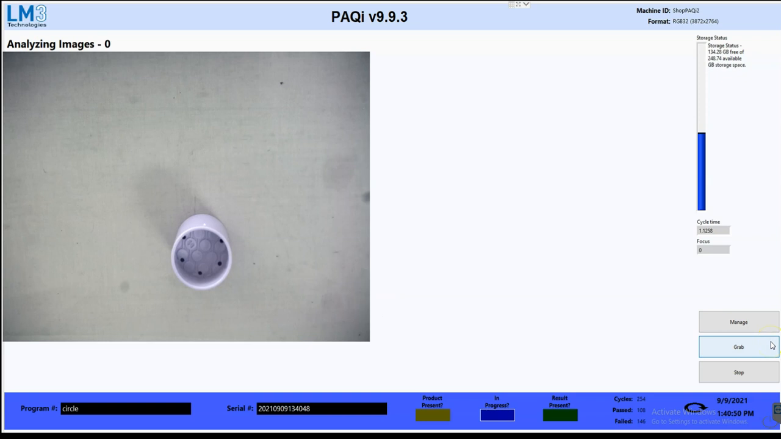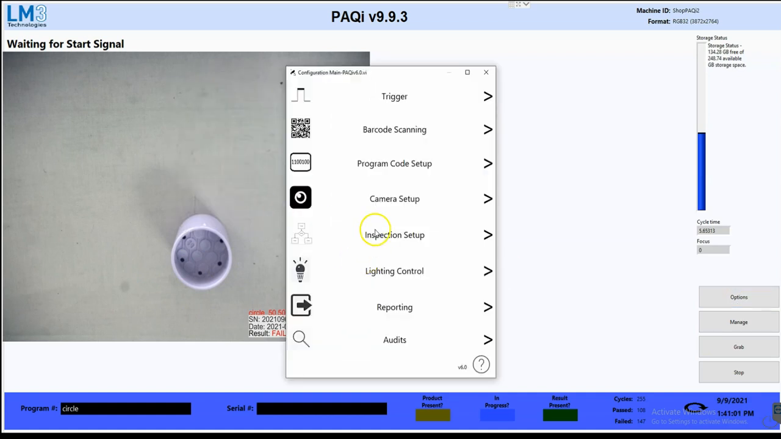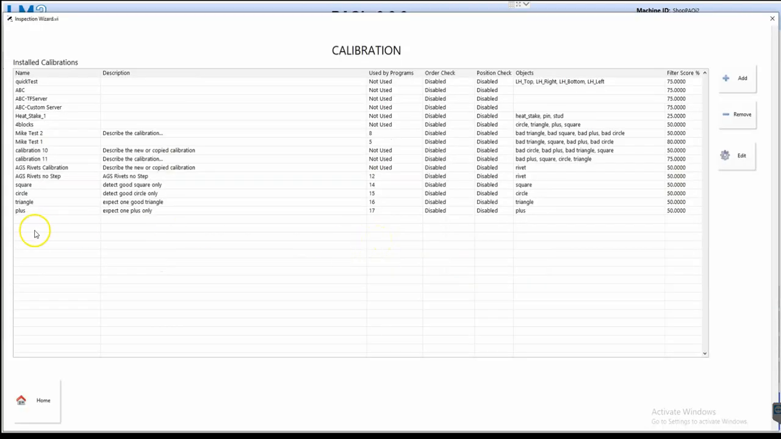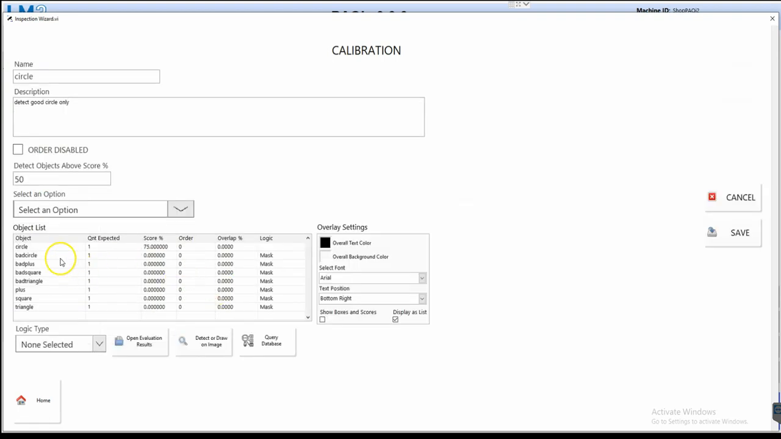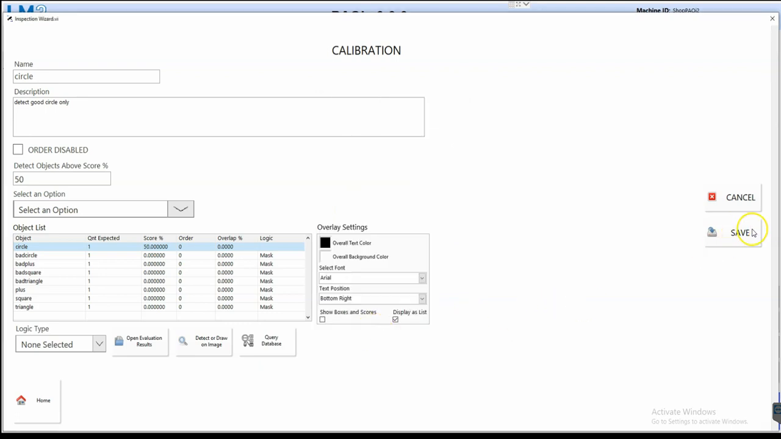So this is likely a result of where the circle block was positioned when we were doing training. So in order to immediately alleviate that problem, we can just go ahead and adjust the score. So if I log in again and go to the inspection setup, I'm going to go to manage calibrations, and I'm going to find the circle this time. So circle. And then I can just double click on circle and it'll bring me up the ability to adjust the score. So I'm going to set the score to 50%. And we'll do some testing, make sure that's okay.